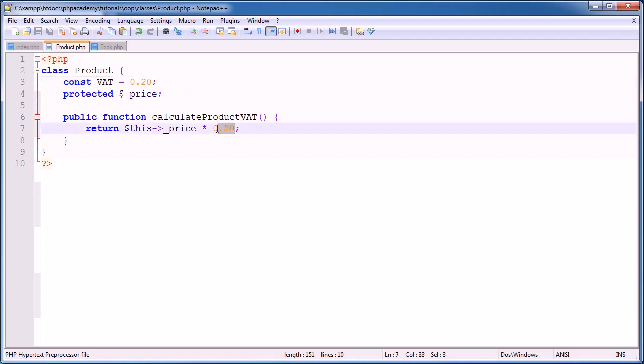Okay, so now what I can do is replace VAT here. Now this is slightly trickier because by declaring a constant we now have to address or use this constant slightly differently. You'd think that we could say this and then VAT, or you might think we could just do VAT. However, both of these are wrong.